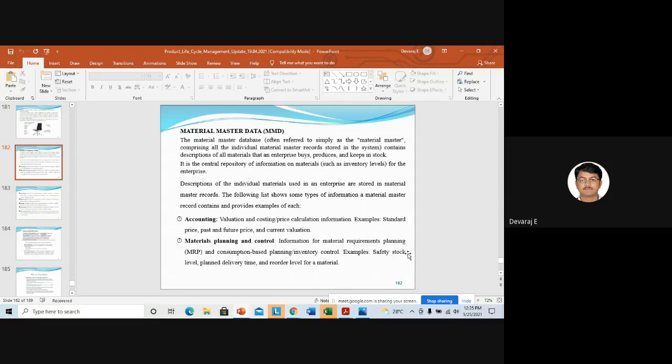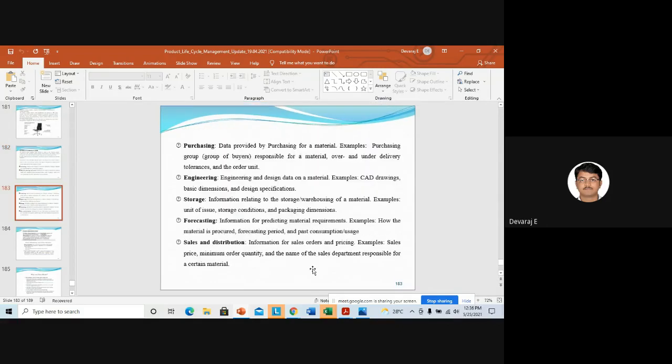Examples you can see are safety stock level, planned delivery time, and reorder level for a material. So these are examples he has given. We can store this data in the system or in the software. So everything we can do in SAP. I told you about SAP in the previous class. We can store the data in SAP, or we can store the data in Hadoop or Apache Spark. All these software are used for storing the information regarding accounting or material planning and control.